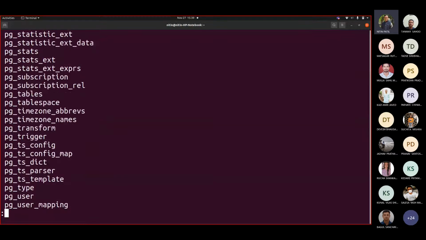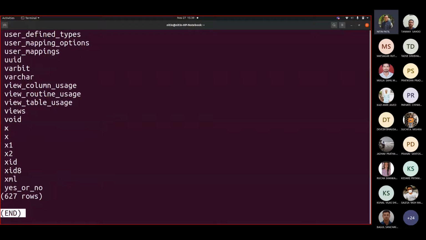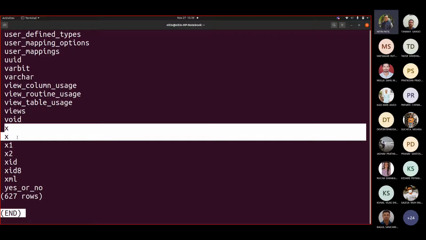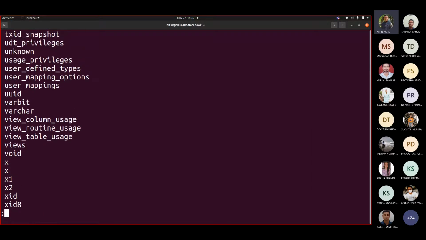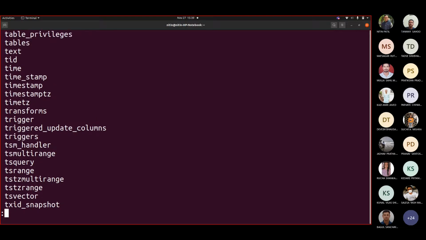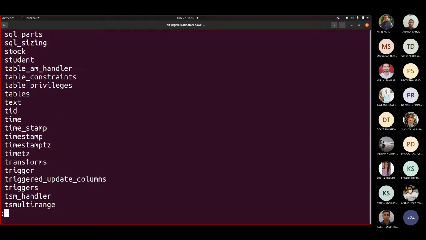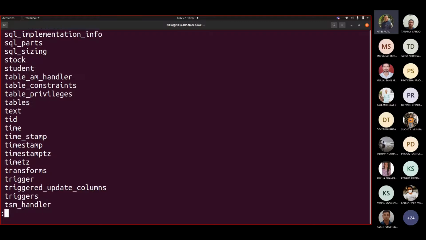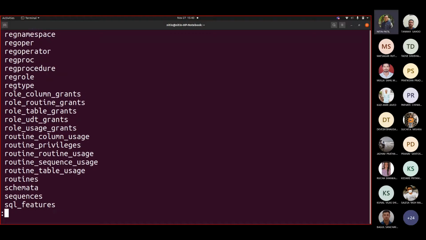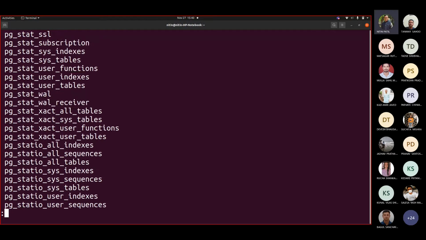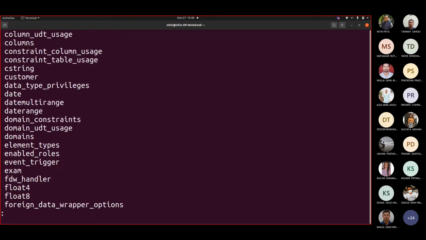If you see, some of these are the ones which are created by us, x, x1, x2. Already we talked about x in the previous session, correct? 2x entries. Why are they there? Because their schema is different. Similarly, you can see there is stock, there is student. Then there is customer as well. You can see that customer also is available as a type.